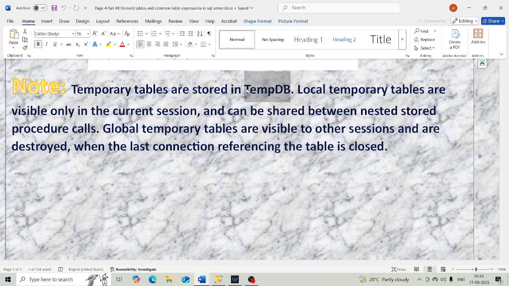Local temporary tables are visible only in the current session and can be shared between nested stored procedure calls, meaning if you have created a temporary table in stored procedure A, and stored procedure A calls stored procedure B, then the temporary table created in A will be available in B. Whereas global temporary tables are visible to all sessions and are destroyed when the last connection referencing the table is closed. Let's look at this in action.